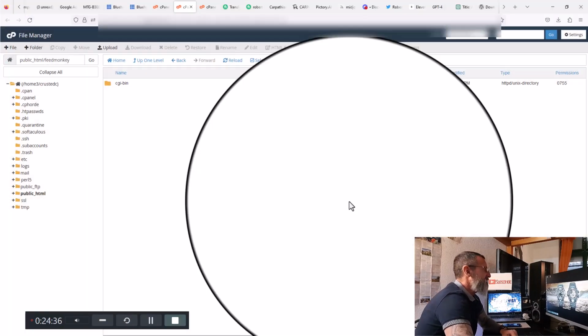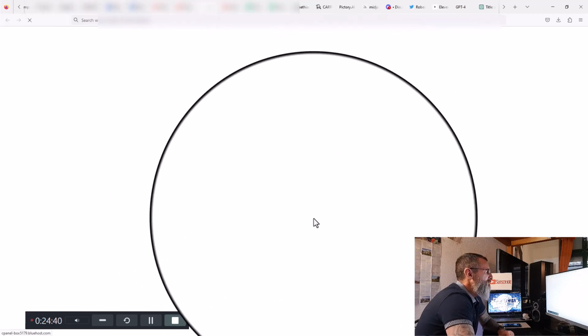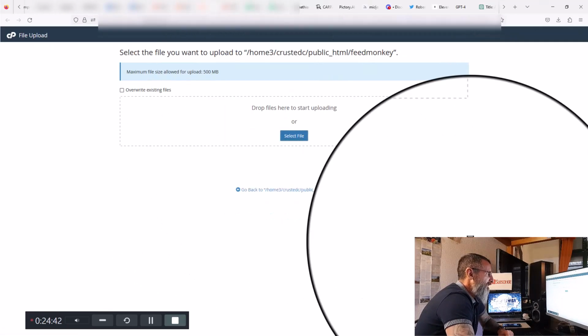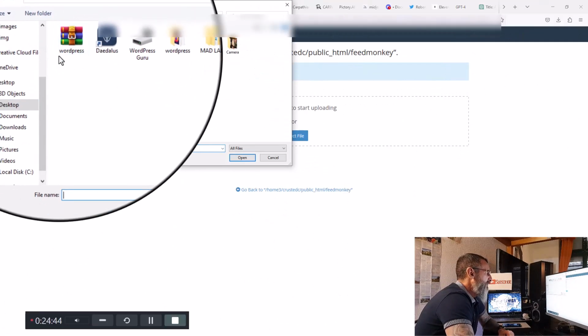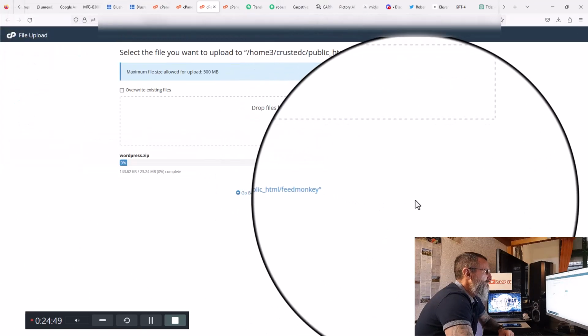So that's done. Okay, great. Now we're going to go back in here. We're going to want to upload our file. Select file, drag and drop, and we're going to be loading our WordPress file. Oh, and done. So we're waiting for that to upload.